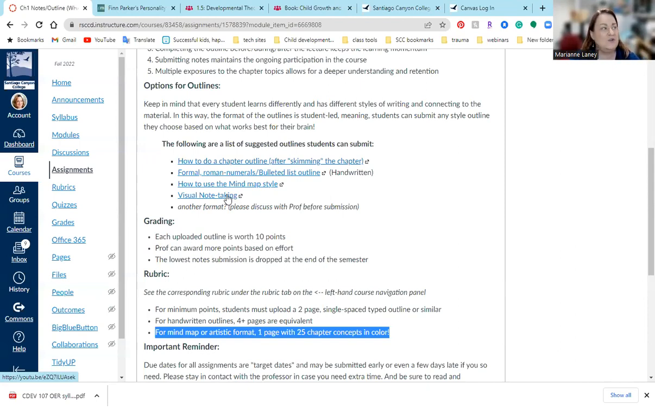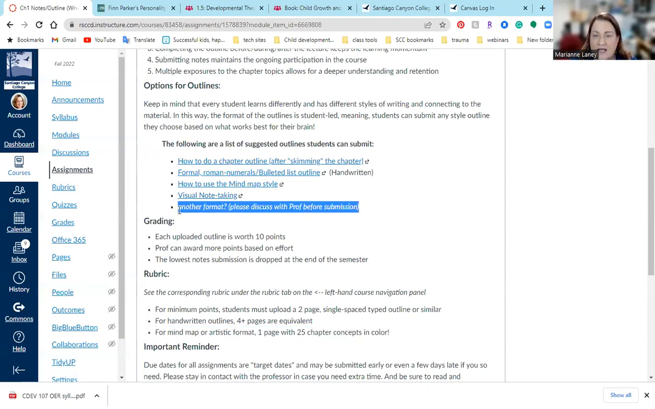Love those. If you want another format, ask me. I am flexible. The notes are not for me, they are for you. So why would it be my way or the highway? They need to be in your format. Does that make sense? There's no wrong way to take notes, as long as you're doing enough. Makes sense?